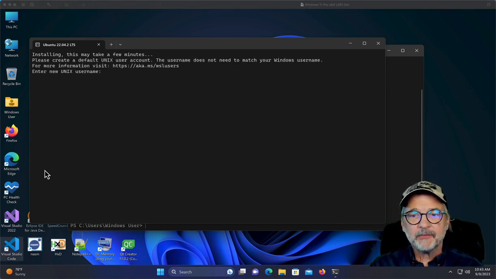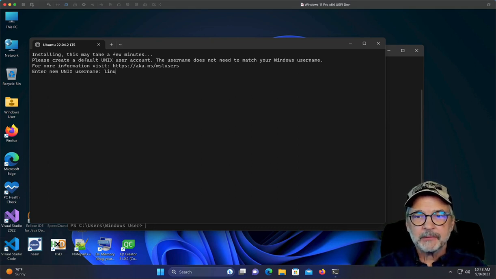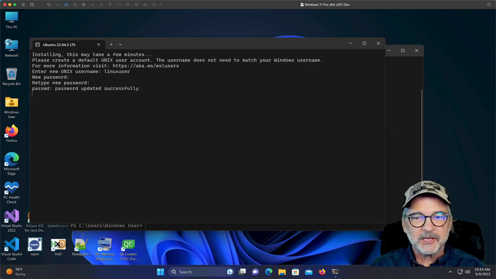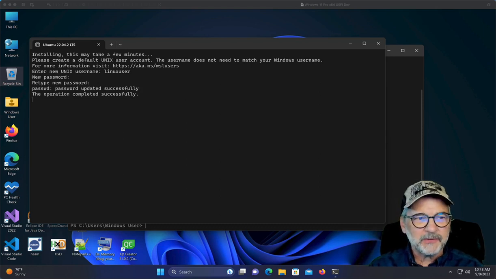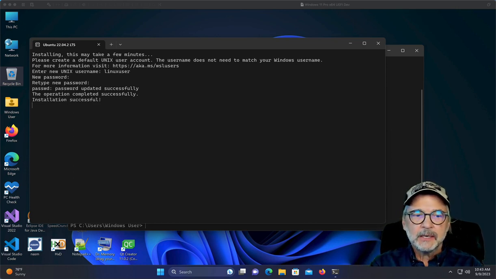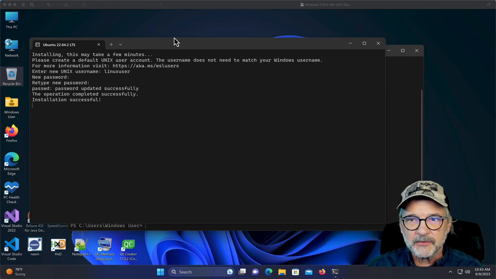Okay, so it asked me for my username. I'm going to just type linuxuser. You're never going to really have to use this. My password is just going to be password. Now it looks like nothing is typing, but that's a security feature. Okay, so now there you go. You've got it up and running. It's doing a few other things. Now this is a little bit slow because it's on a Windows 11 and VMware guest, but it gets faster.